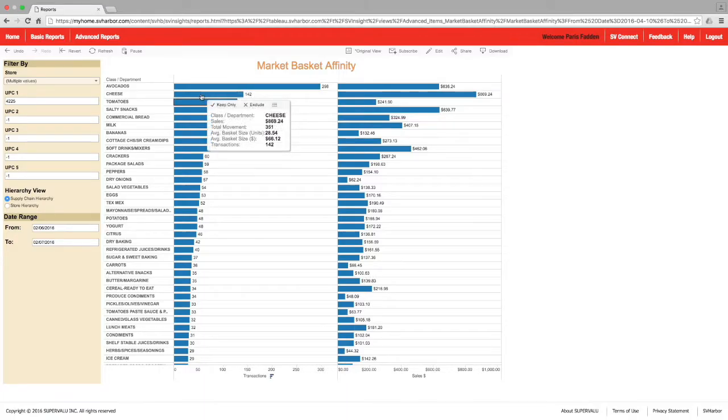Here, if we hover over the cheese blue line, we can see that there were 142 transactions that had both cheese items and avocados in the basket. The average basket size with cheese items and avocados was $66.12, and the average basket size in units was 28. This tells a powerful story about who the avocado customer is and what the value of their basket looks like, especially during this 2-day time period.